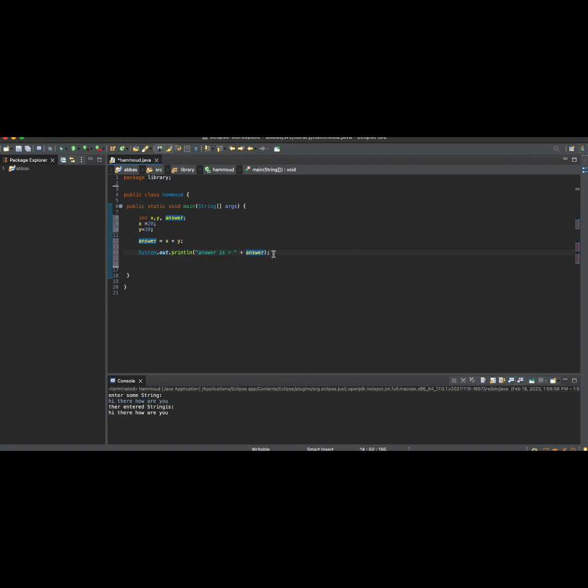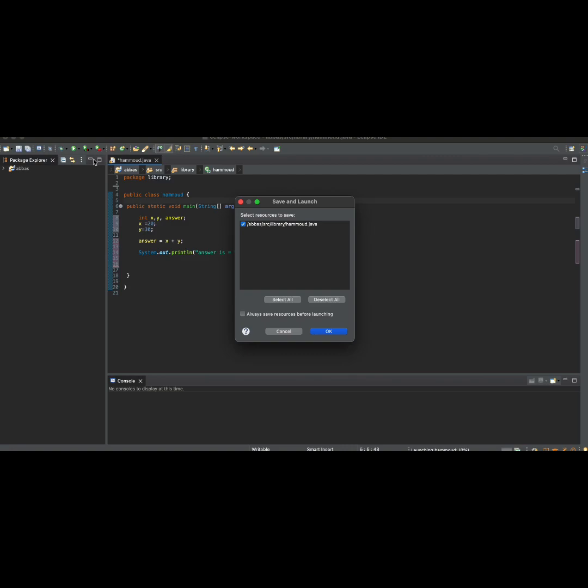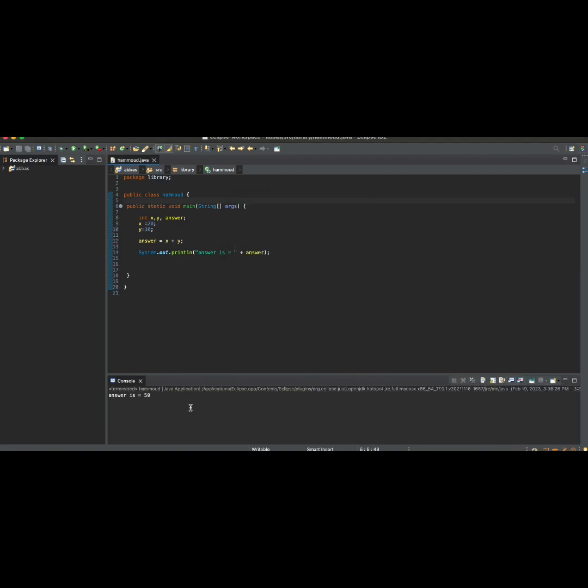So this function is intelligent enough to sense that this is a string and this is an integer, but using this concatenation operator you can print them as a single line. So let's try and run this program, okay? And this gives us the result, answer is equal to 50, which is true. 20 plus 30 is equal to 50.